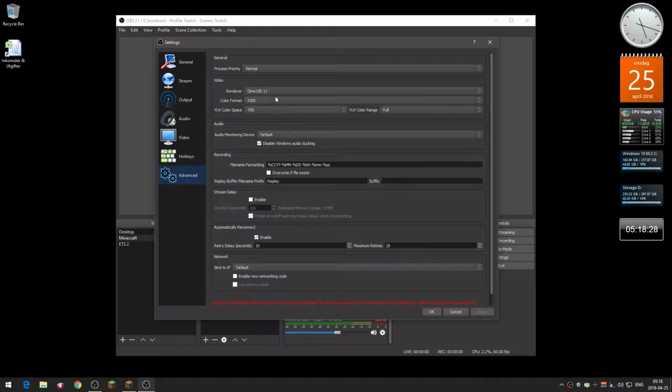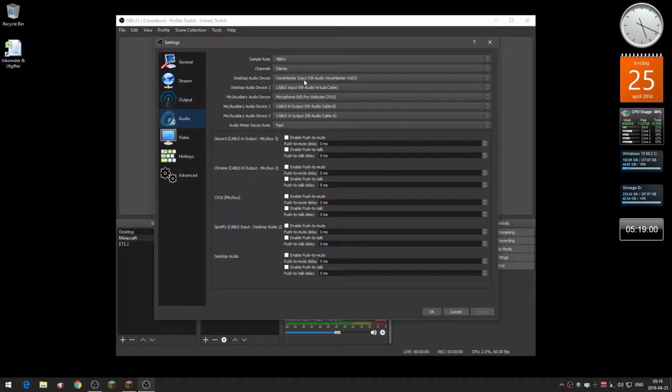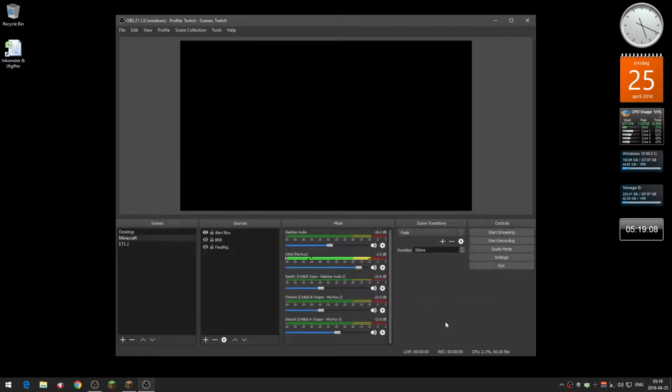Advanced. The only thing I change here is the color format to I420 and YUV color space 709. And that's it. So that's the settings I have for streaming. And of course the most important here is the streaming tab here. Select the encoder you want and the bitrate, stuff like that. And also select the correct audio sources and then the video. And you are good to go.